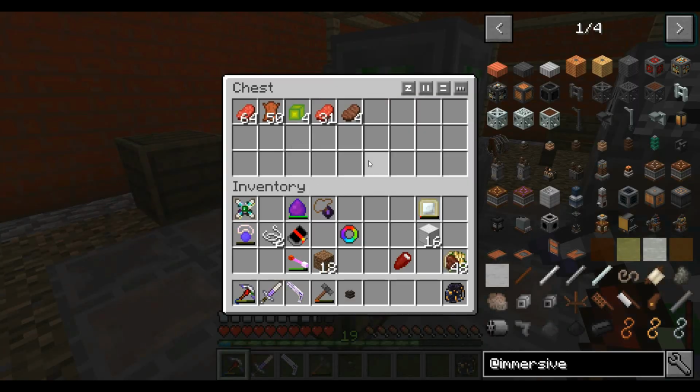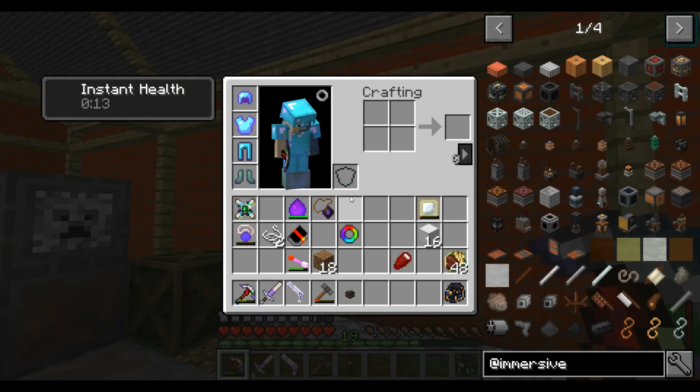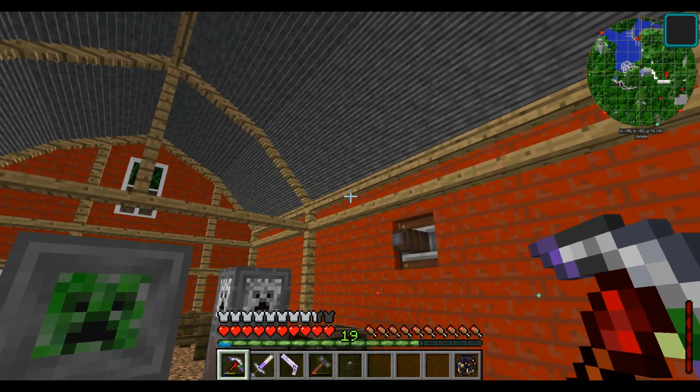If I take this off here, ooh, we get XP from that as well. And some... How are we getting cooked steak? That's weird. Don't understand that at all. Oh well.